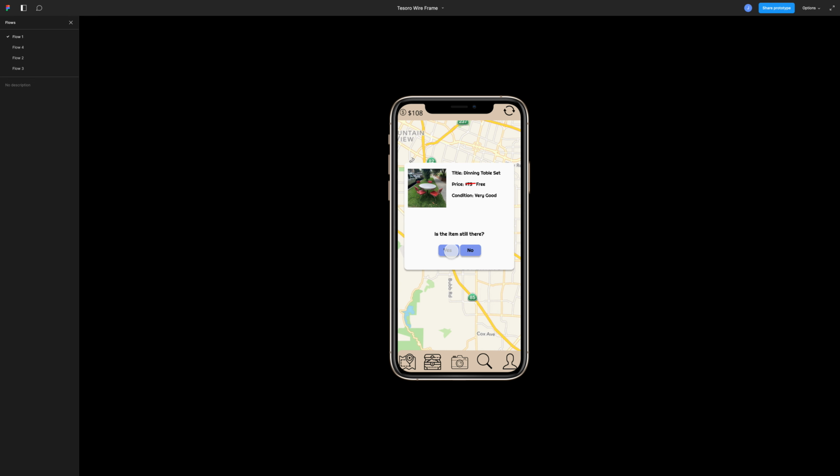But if the item is there, then we would click yes. This is another important one. Did we take the item? Yes, we took the item. Then you're congratulated. We would also rate the quality of the treasure that the person has posted, varying from alright, good, great, excellent, and wow.